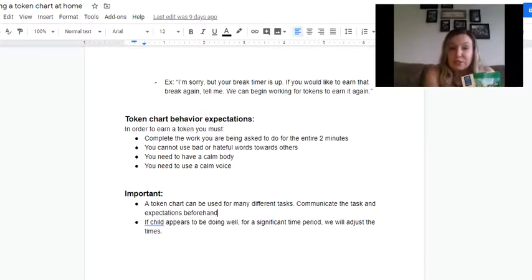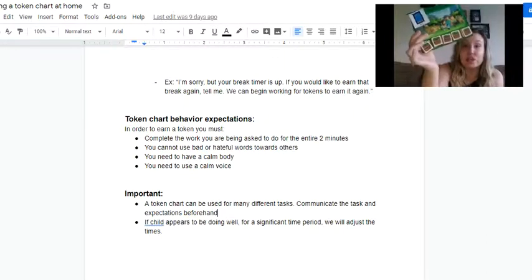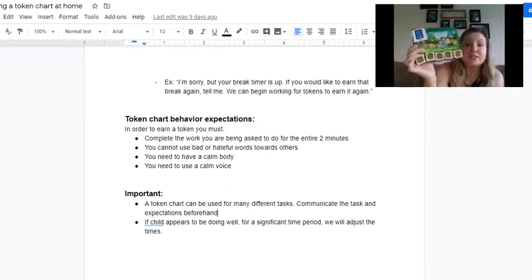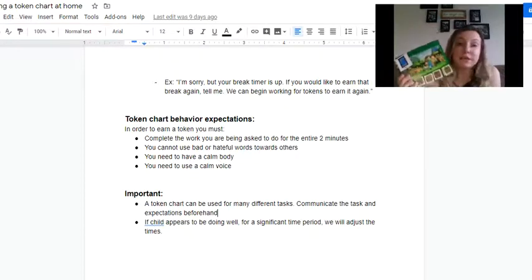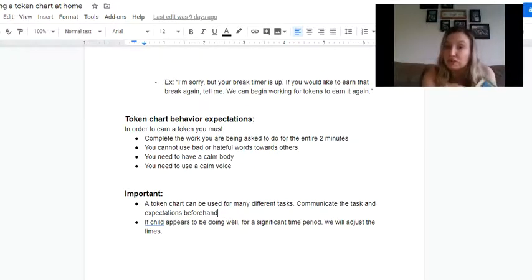Just some important things to remember that I have written down here. A token chart can be used for many different tasks. Communicate the task and expectations beforehand. So the expectations we already went over, it's just something that might change depending on the task that you're asking them to do. This is something that can be used for even doing chores at home. Every task might have slightly different expectations, and what I expect might differ from what you expect. So it's really important that they understand that.